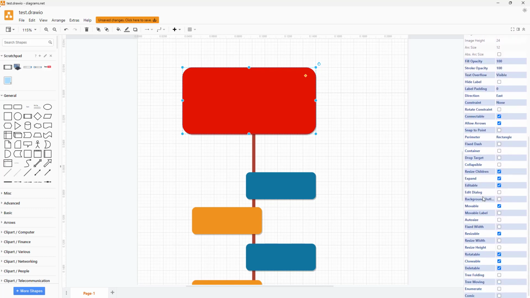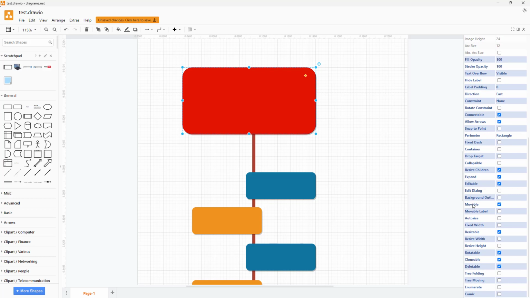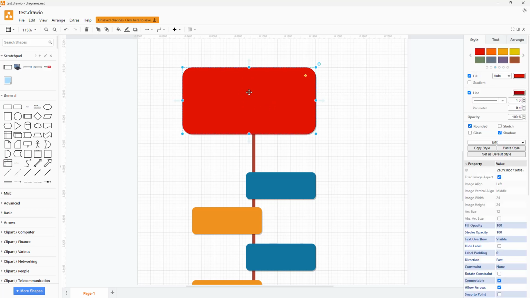You'll have the disable movement option right here. You can see that the movable property is checked, so simply disable it. Then I will be able to select this shape, but I cannot click and drag it out, so you don't accidentally move it around.